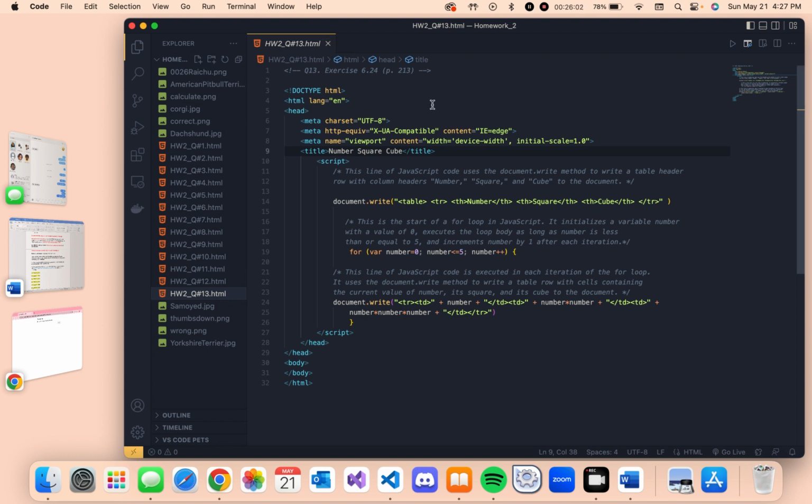Okay, so question 13 is going to be exercise 6.24. And it's on page 213. So this is just a number square cube output. And this line right here, I start my script here. This line document.write right over here. And this line of JavaScript code uses the document.write method to write a table header row with column headers number, square, and cube to the document.